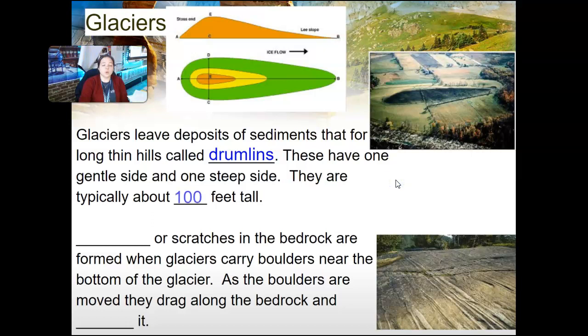And the really cool thing about these is they tell you which way the ice is flowing, which way the ice went. So the ice flow is towards the gentler side, the lee. In this way, it's the lee slope instead of the soft end. So this side, not the steep end, but the gentle side, that one is going to be the side that the ice has come from. So right here, this is where that glacier flow was going, right? And one of the things about these, they're pretty tall and thin, about 100 feet tall.